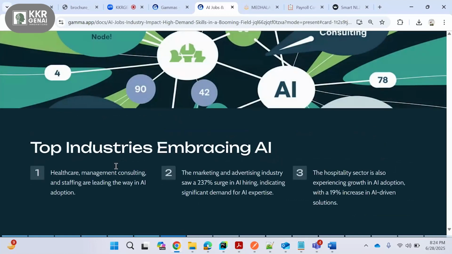As we see here, among the top industries, as I told you, healthcare, management consulting, and staffing are heavily driven by AI. Filling in information and doing detailed patient analysis about what the right action could be for particular patients, in time, so that the patient can recover quickly.